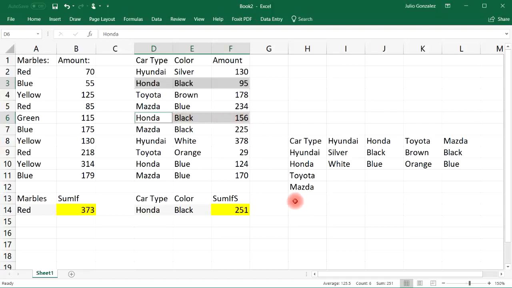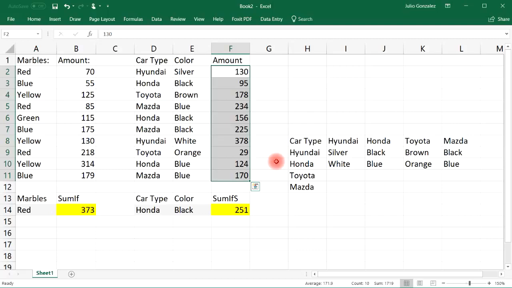And so now you know how to use the SumIfs function. So if you're trying to add elements in this column based on selecting two criteria as opposed to just one option.